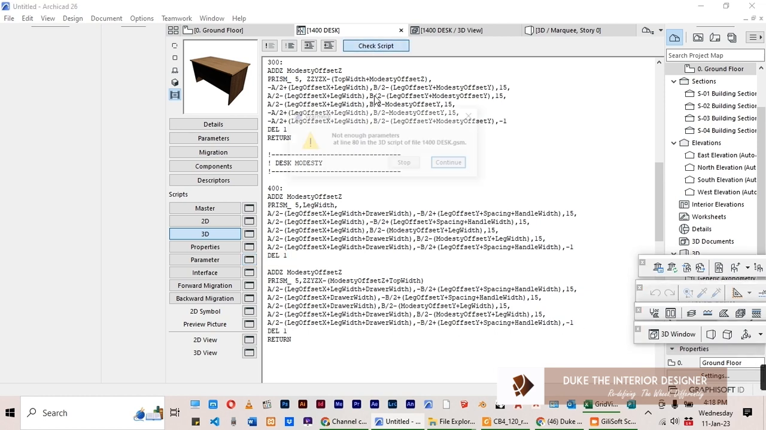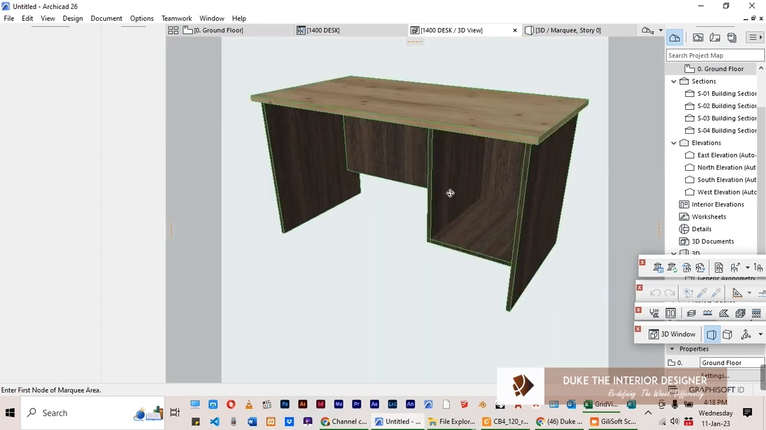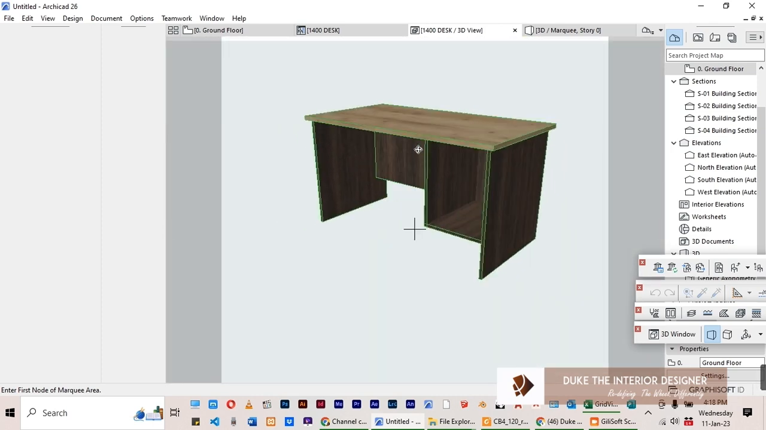Let's check. Not enough parameters. Let's see. We need a comma here. Let's cross check. Let's view our desk. And you can see our drawer is coming up. Now, up to this point, we've made the shell. That's the building block for the drawer.